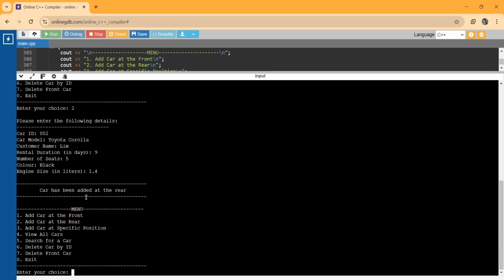Here, now it shows a message that the car has been added at the rear and not the front, because this is the second option that we are going through. And now this particular detail that you have entered has been included inside the storage of this particular program. So it is already formed inside the linked list. So when you try to display the table later, we can see how it works.